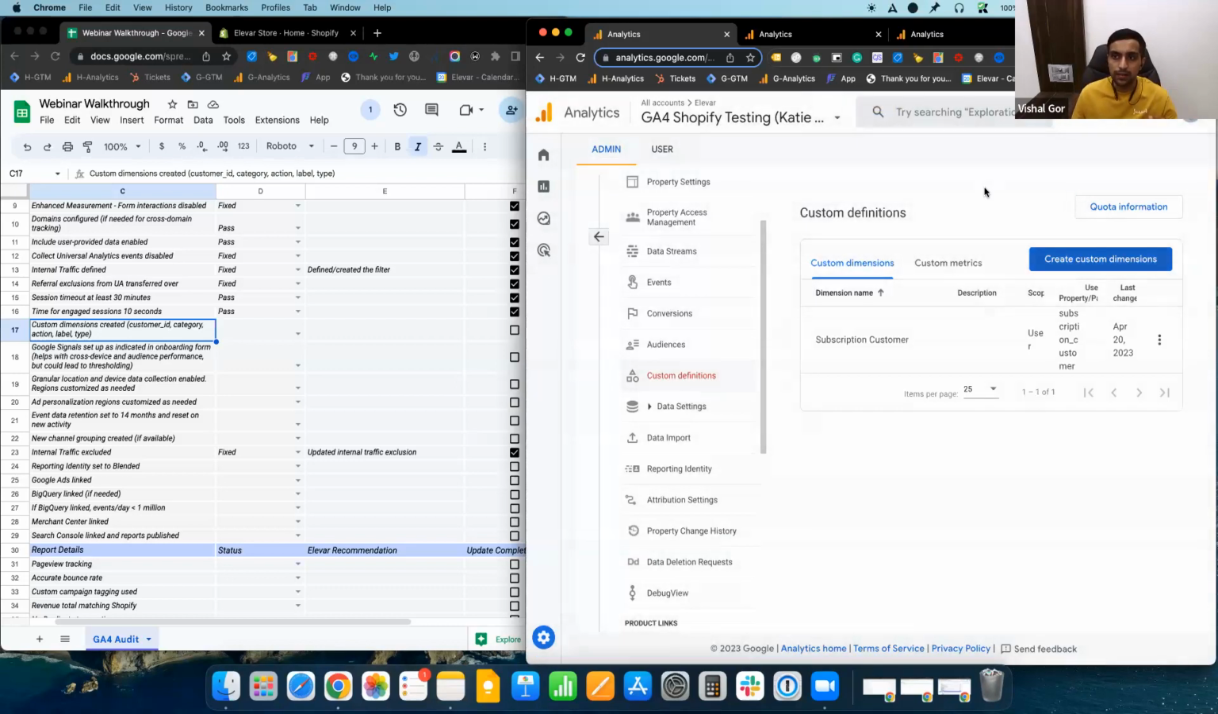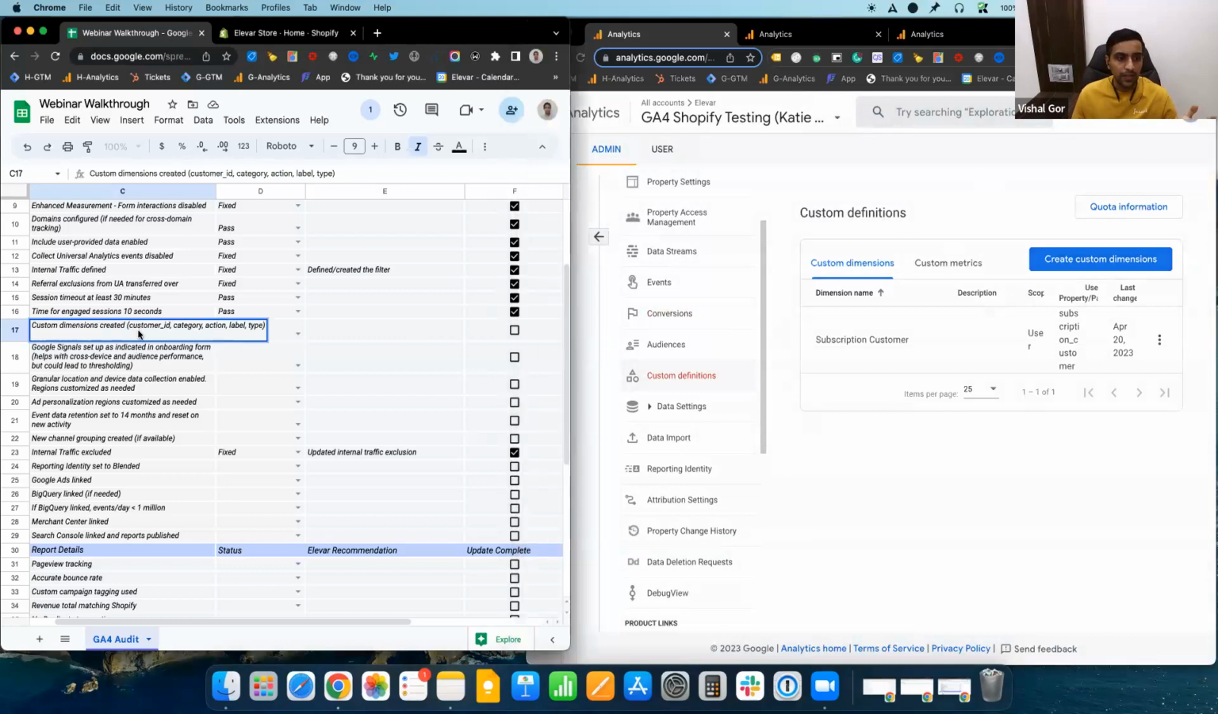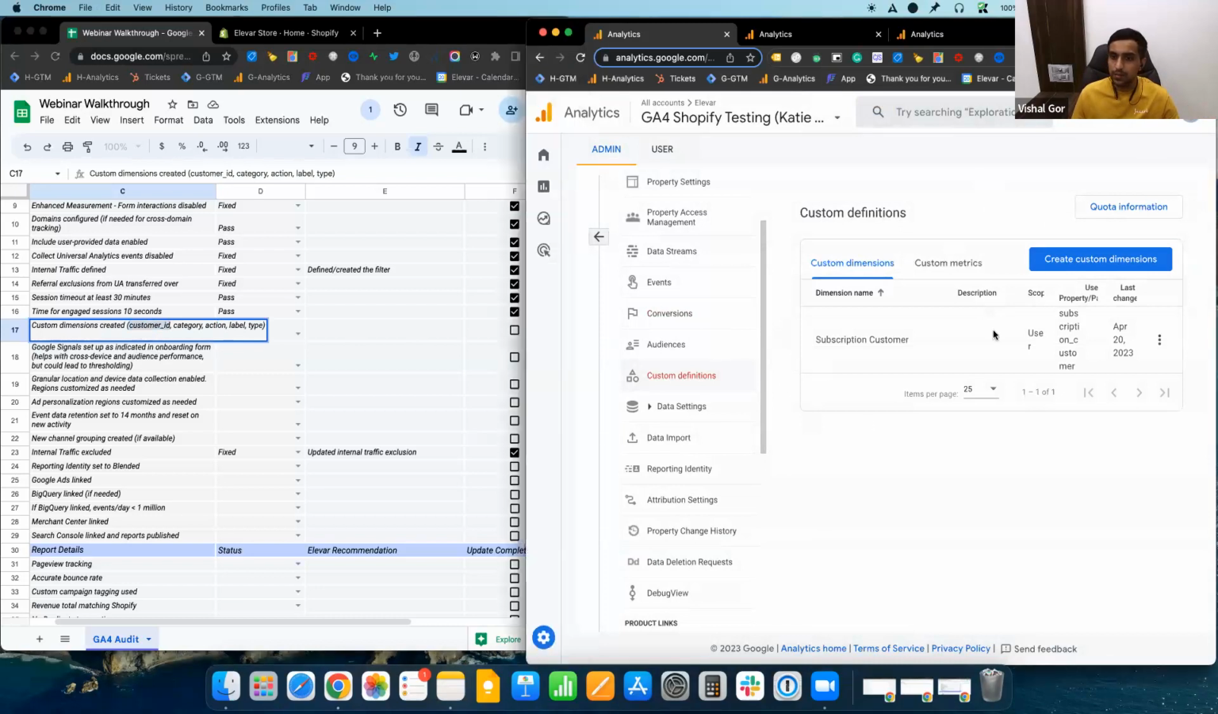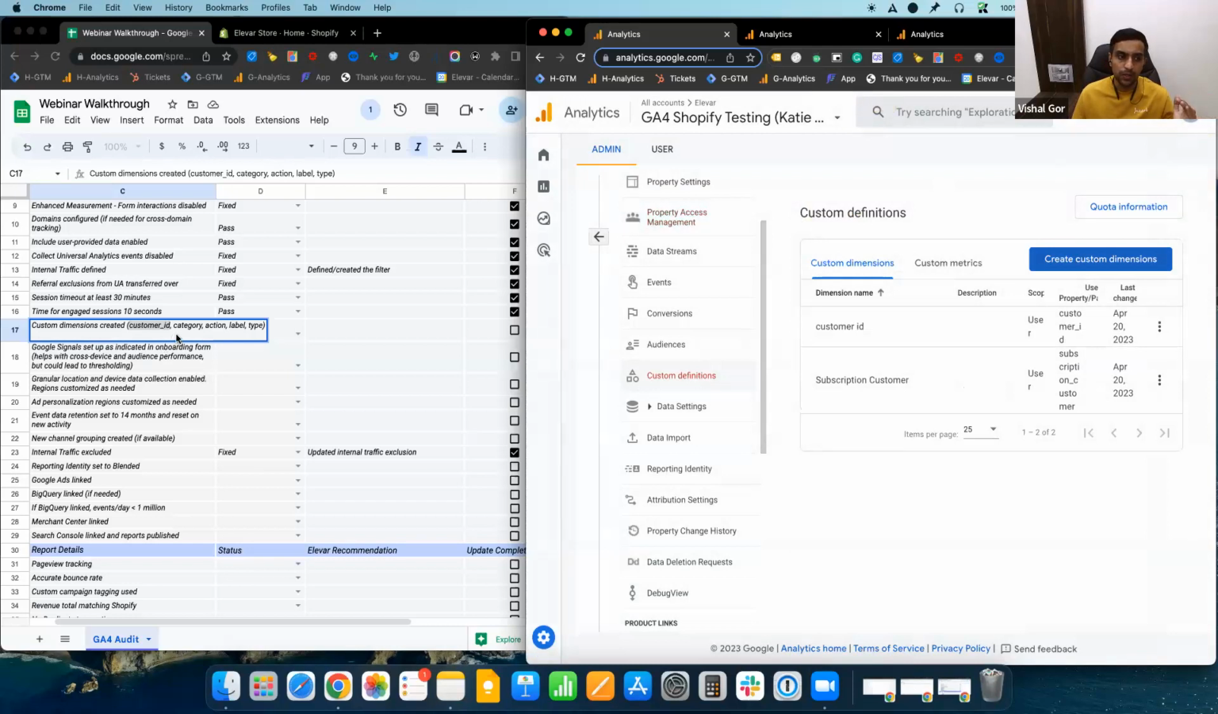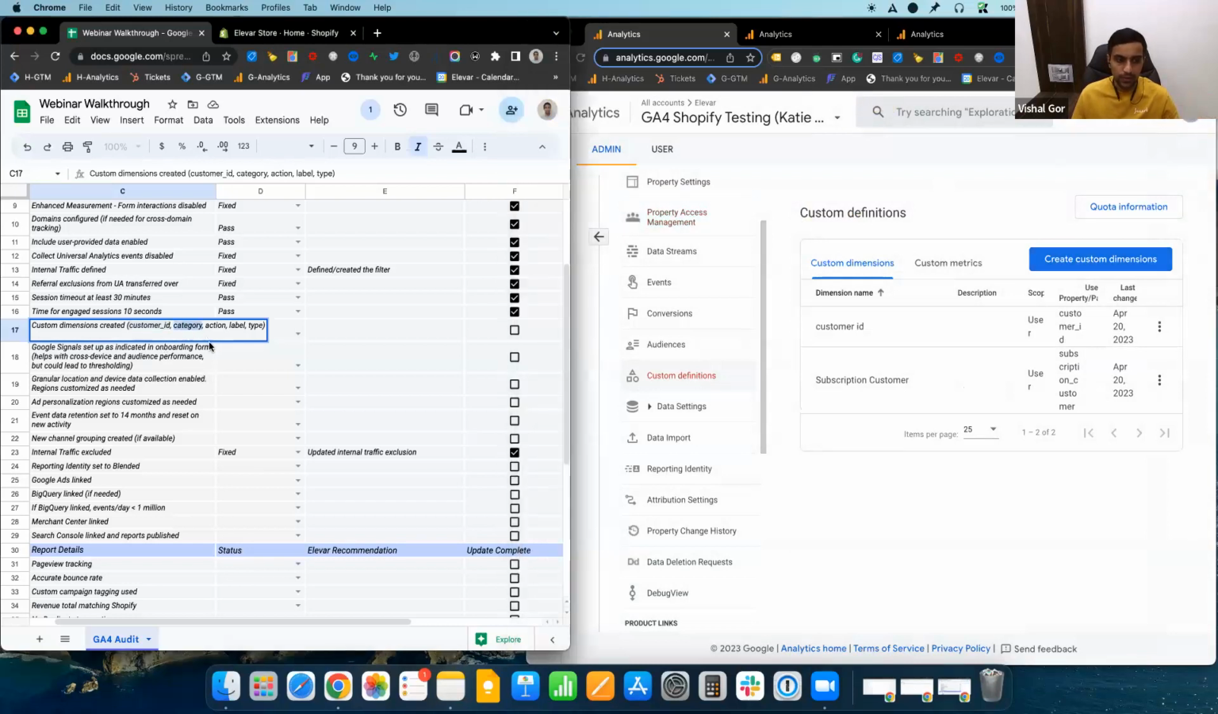This is for the existing custom dimensions that you need to migrate. With Elevar setup, we recommend creating these custom dimensions. First one is customer ID. I will quickly create customer ID. I will add that here. I will remove the space just for better readability. And I will make this a user scope. We'll have to add customer ID here again. And make sure to make this a user scope because customer ID will stay as it is throughout the user's journey. That's why we are marking that as a user scope.